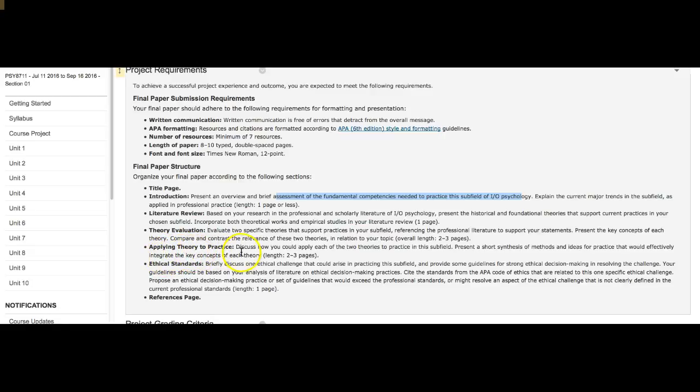Then applying theory to practice. Discuss how you could apply the 2 theories you selected in practice in the subfield. So in training and development, for example, I might select personality theory and talk about how I could apply that in team development, in training. And notice it says present a short synthesis of method and ideas for practice.